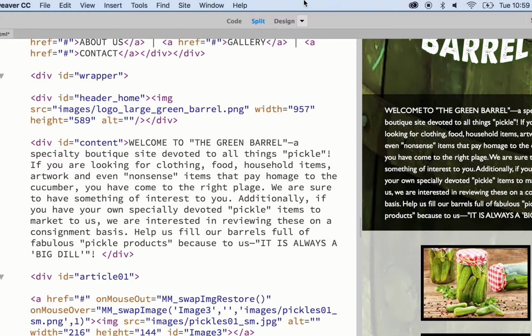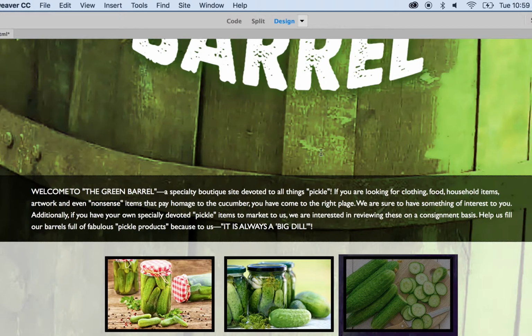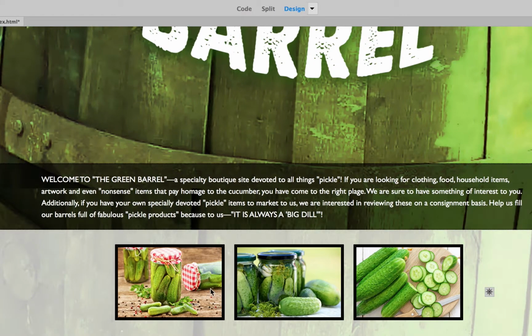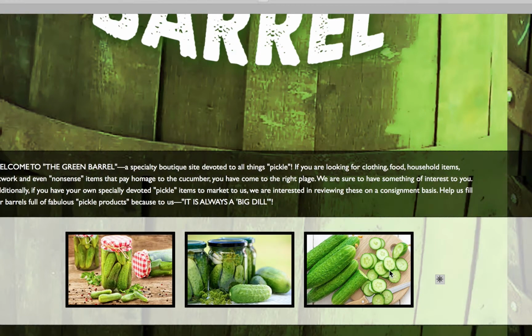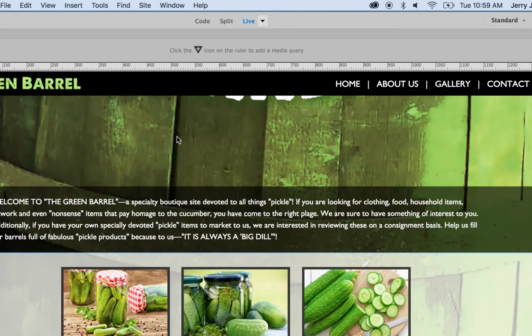Good. Now I want to look at these just in design view only, kind of see what's going on here. And you can see these. The rollover doesn't work in design view, by the way. The padding and the alignment, all that's done in the CSS. I said text align center, so this makes every element inside of this article 1 container align center. And the rollover doesn't work until I go to live view. Let me go to live view and you can see that thing work.